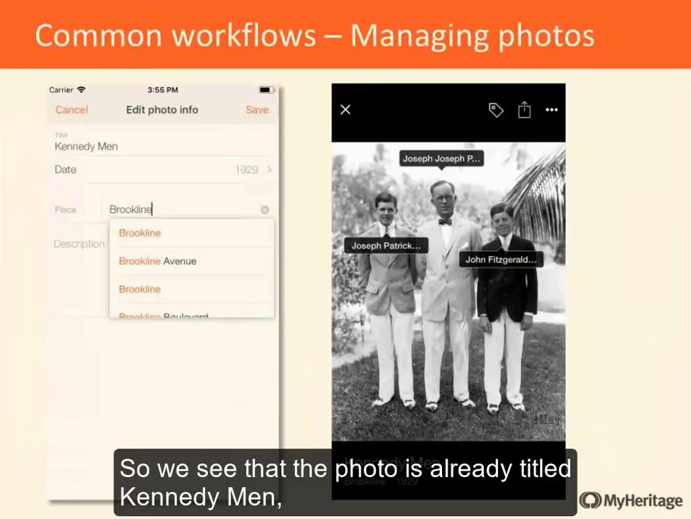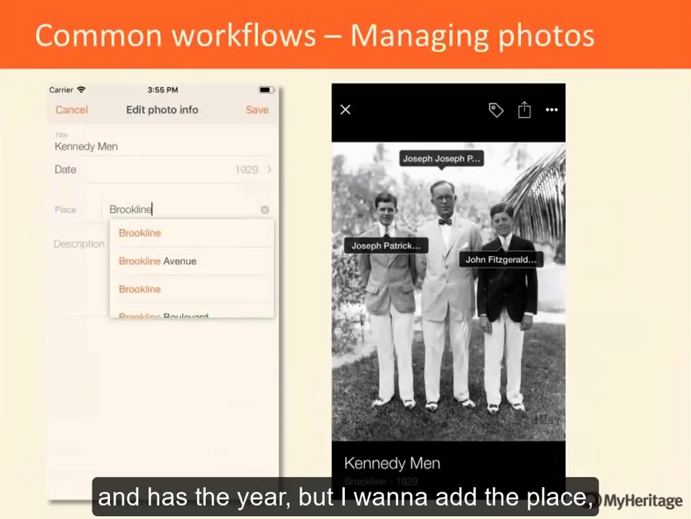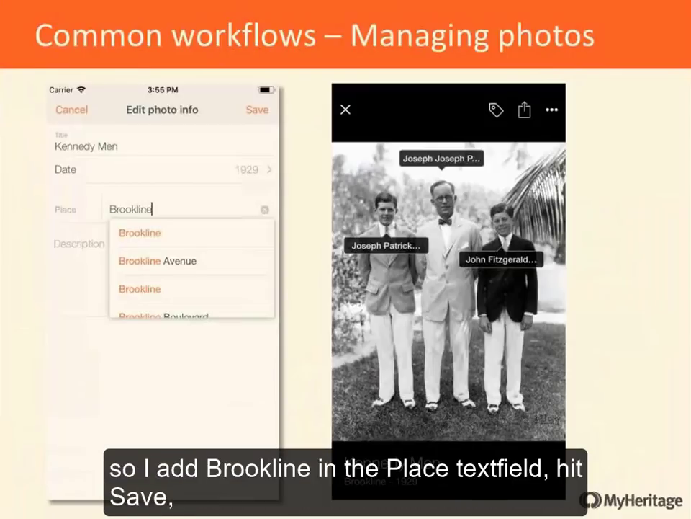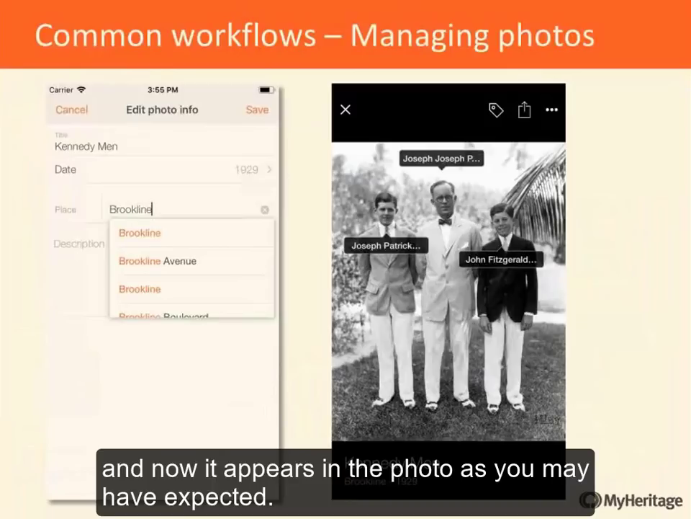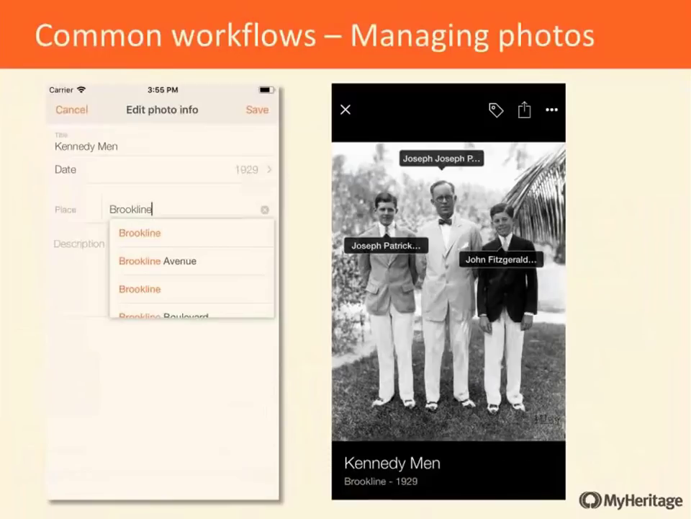So we see that the photo is already titled Kennedy Men and has the year, but I want to add the place. So I add Brookline in the place text field, hit save, and now it appears in the photo, as you may have expected.